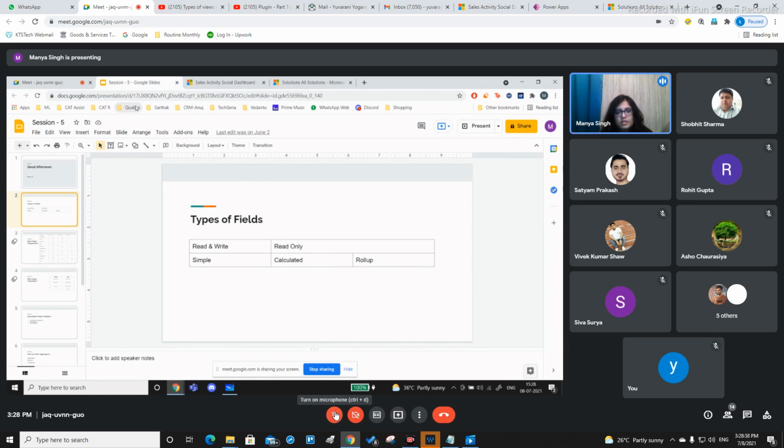But the other two kinds of fields which we are going to study, the calculate and roll up fields, are read only. These are fields which are calculated from the data added in any of the simple fields. Calculate and roll up fields take data from the simple fields, perform a few actions on them, and then give you read only data in your record. We'll be discussing these calculations and roll ups in detail.